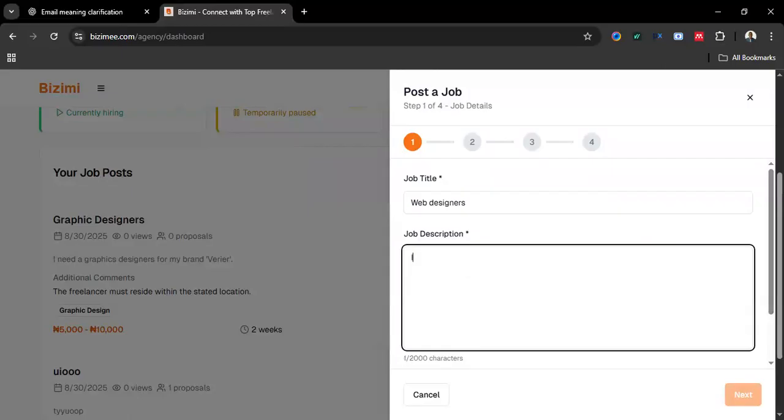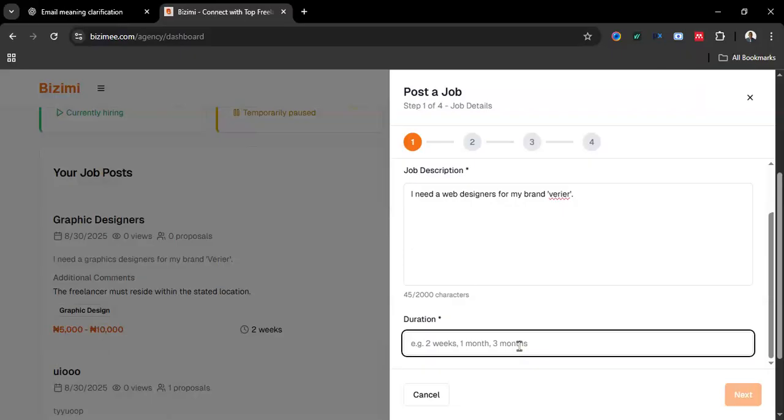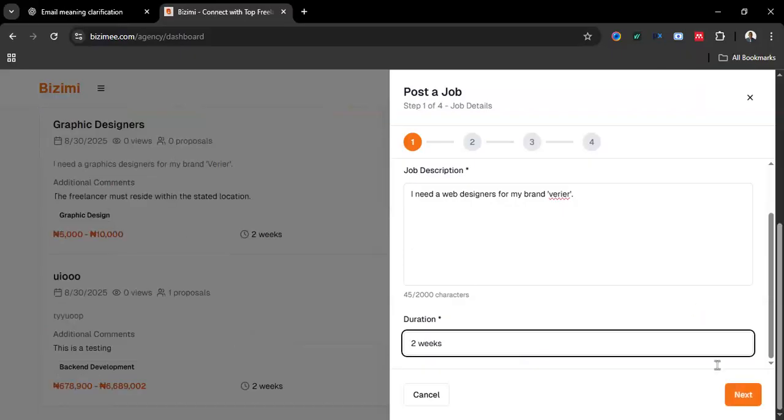For example, I want to say I need a web designer for my brand. Now I'm just going to keep things short and simple, right? So the next thing to do is to set the duration. So we'll keep that at 2 weeks.